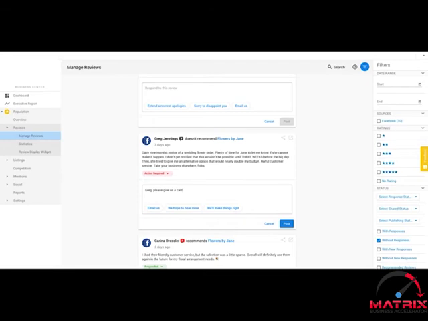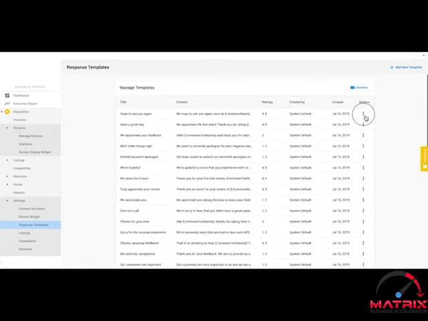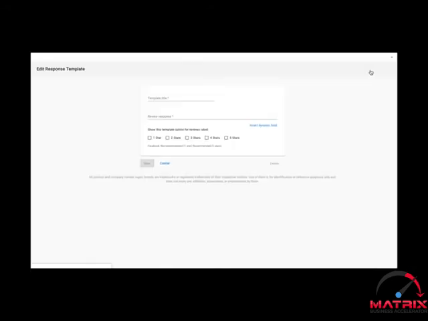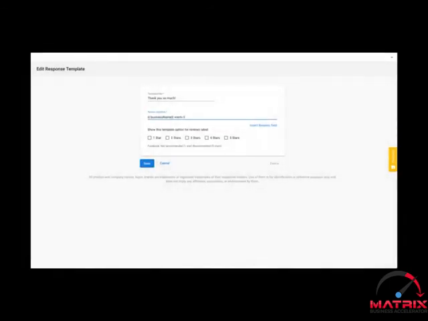Speaking of customizing, head over to the Response Templates tab under Settings. From here, you can edit or delete any templates you don't like, as well as create your own. Give your template a name, and type out your response. Add any dynamic components you'd like, including your business name for a positive review or phone number for a negative review where you'd like the reviewer to contact you.